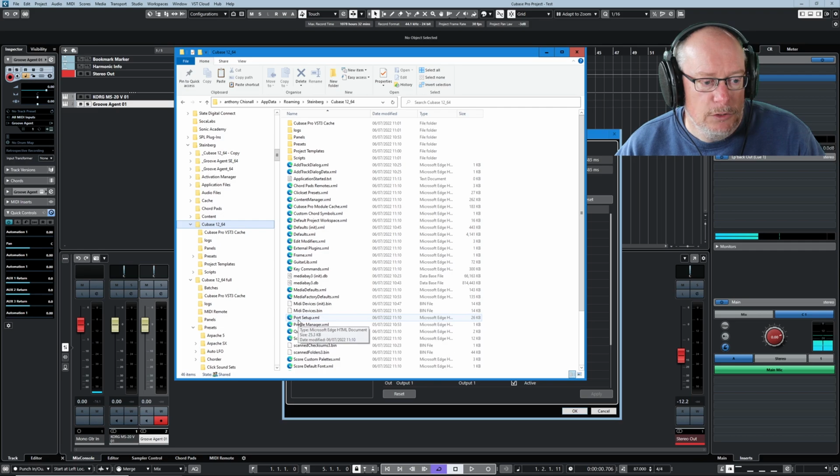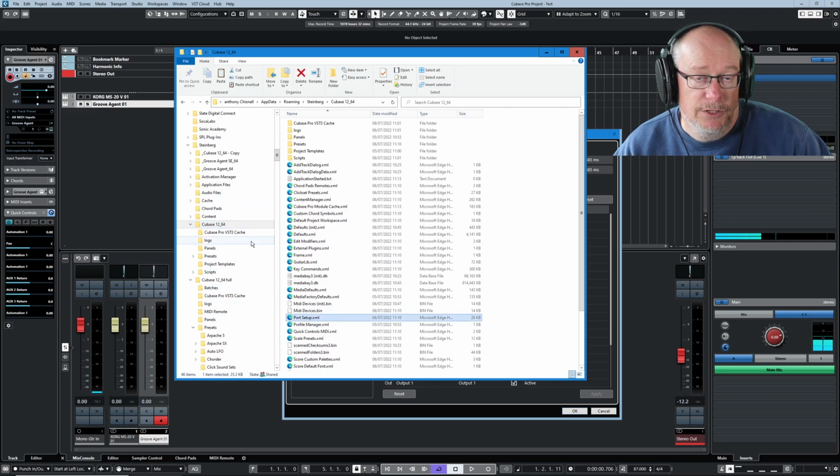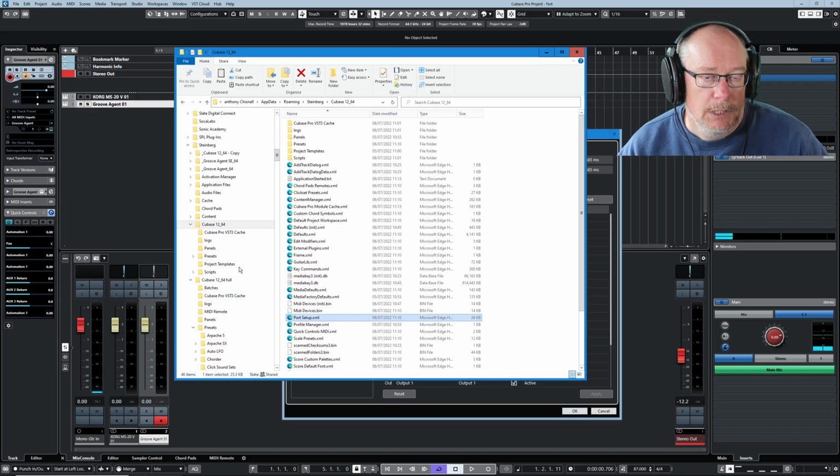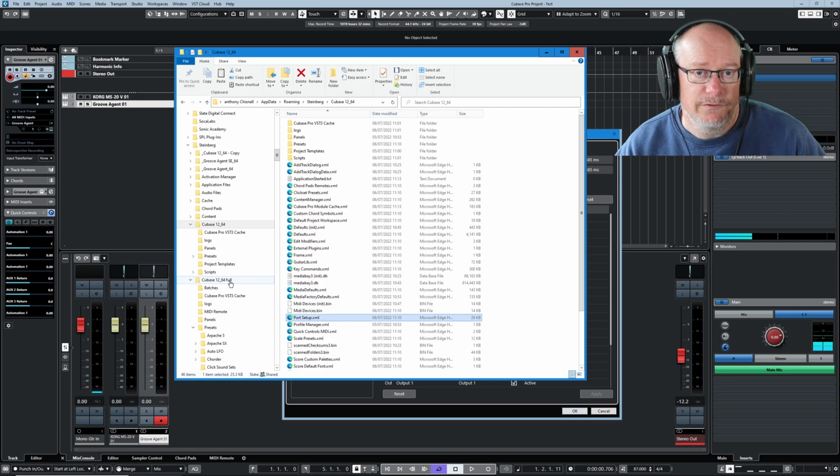And here we've got this file called portsetup.xml. Now let's just have a look on the left-hand side so that I can explain to you what I'm doing over the course of this video series. I've got two different views of Cubase. This folder over here is the original, my actual system preferences folder. And as you can see, I've just added the word full to the end of the folder name, so Cubase doesn't see that folder, doesn't know it's there.